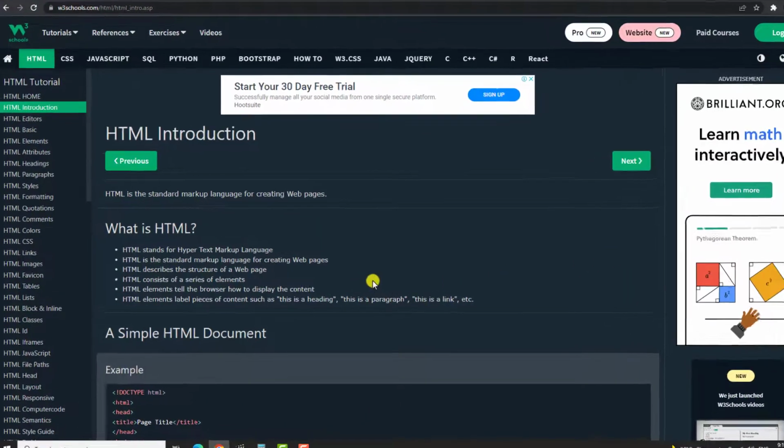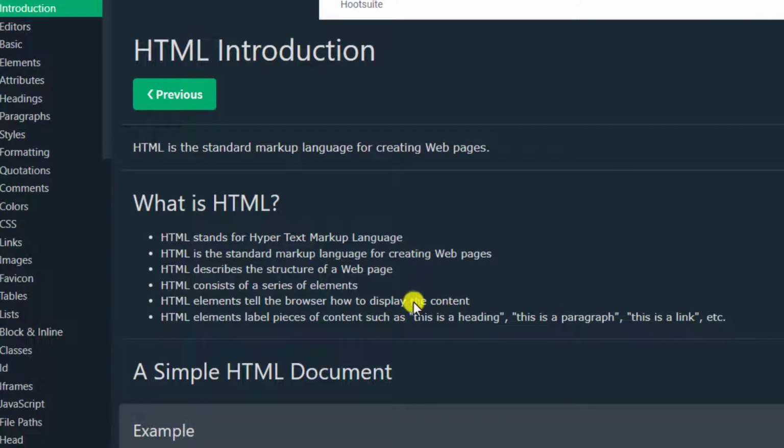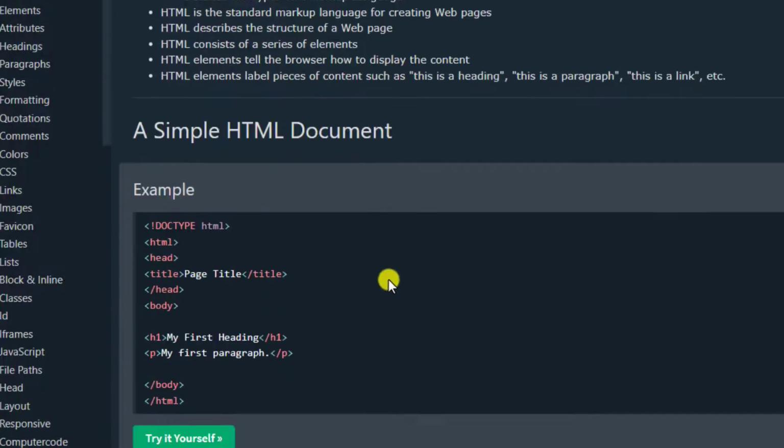Okay, so what is HTML? HTML stands for HyperText Markup Language. It is the standard markup language for creating web pages. This describes the structure of web pages. Name it whatever you want. Basically, to create any website, you need this language. You need to learn this language.